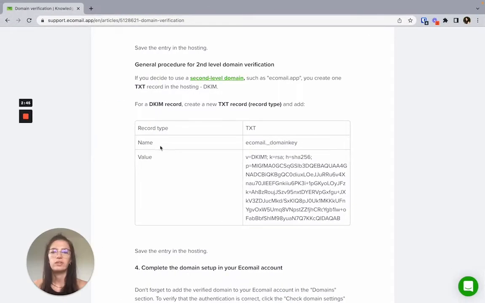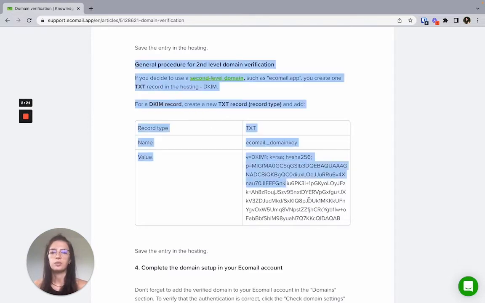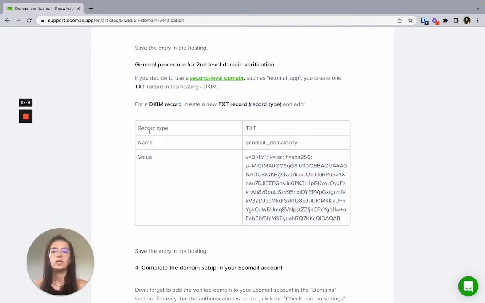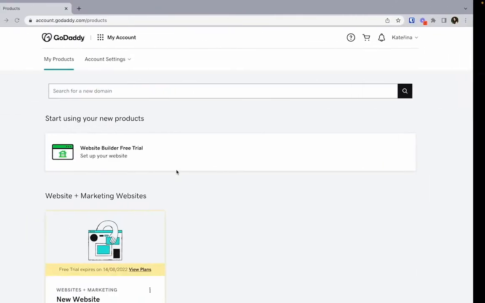We're going to start with verifying the second level domain, and you can see our knowledge base to find all the data you need to verify your domain. I will also be taking information from our knowledge base so you can see how you can use this information to verify your domain. So to verify your second level domain, you can see all the information here. The most important part will be the record type, name, and value you're going to be adding to your hosting. Now let's get to our hosting.